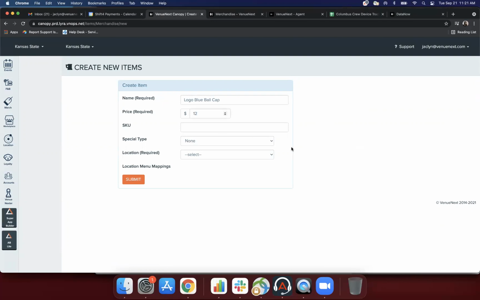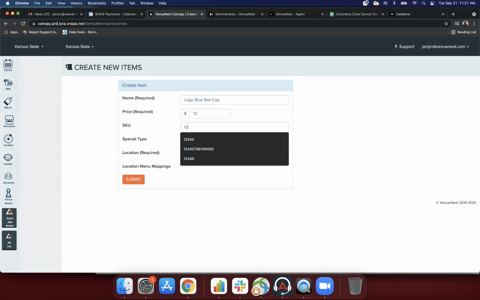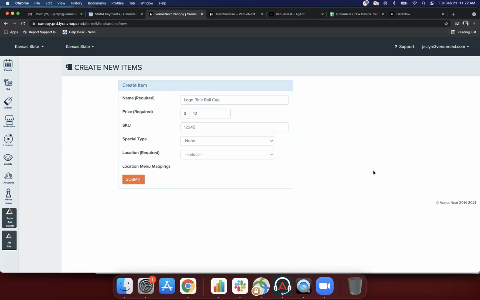Price point. This is going to be the price of your hat or your item. SKU. Every SKU needs to be unique. If you're using your existing SKU, so maybe you've got retail point of sale and you're creating a mobile order menu as well, you can cross-utilize your SKU. So if the SKU in your team shop right now is 1, 2, 3, 4, 5, then you can use 1, 2, 3, 4, 5 for this blue ball cap too, because from a reporting perspective, you want them to be in line with one another. I'm pretty sure I already used 1, 2, 3, 4, 5, so I'm going to do 6, 7, 8, 9.